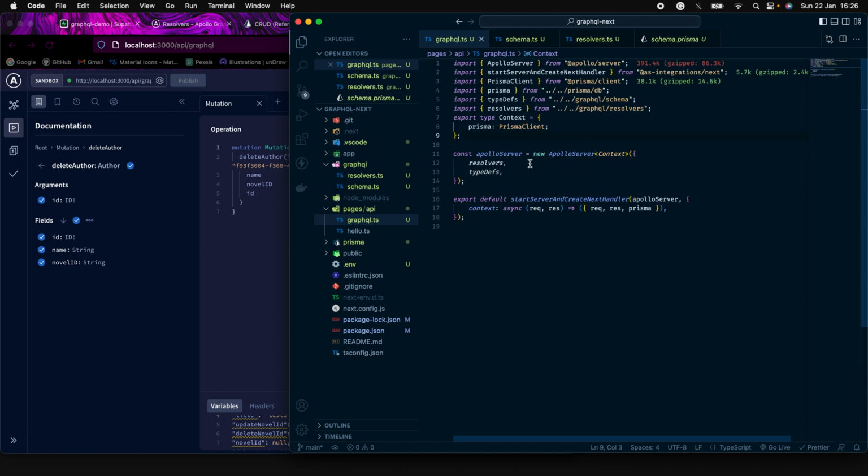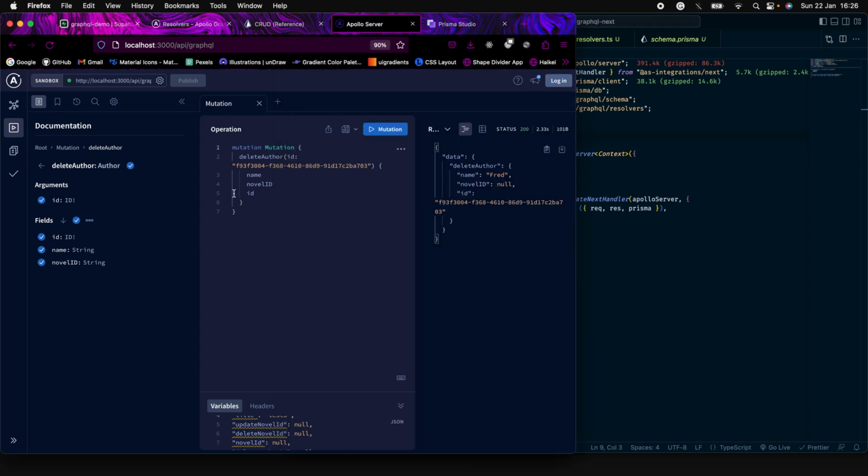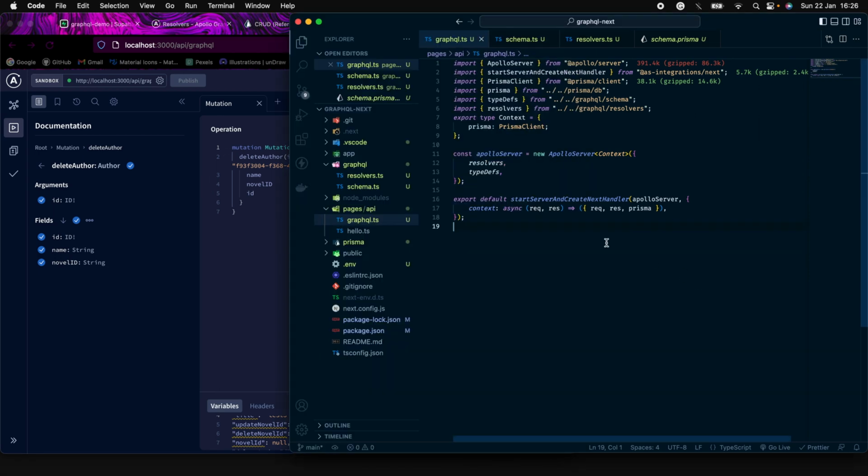So in the next video we'll implement the client side. We'll be using Apollo client to actually make a connection to the server and get the data. Hope you guys enjoyed. Thanks for watching.